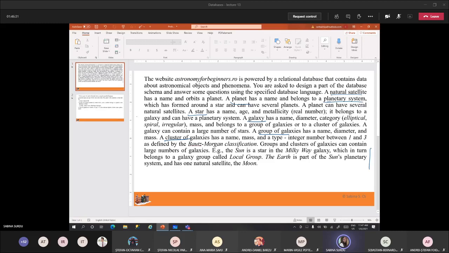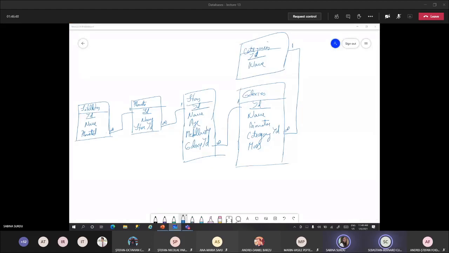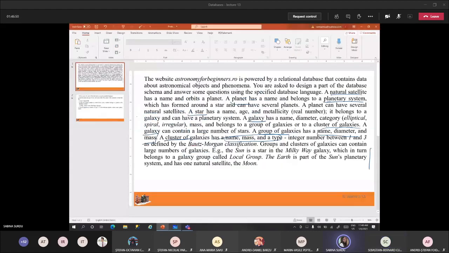How would you approach this part? Now, a galaxy belongs to a group or to a cluster. Each of them has some parameters. We have name, diameter, and mass, and we have name, mass, and type here. How would you go about this one? Can we use inheritance here? Yeah, definitely. So then how would you do it?